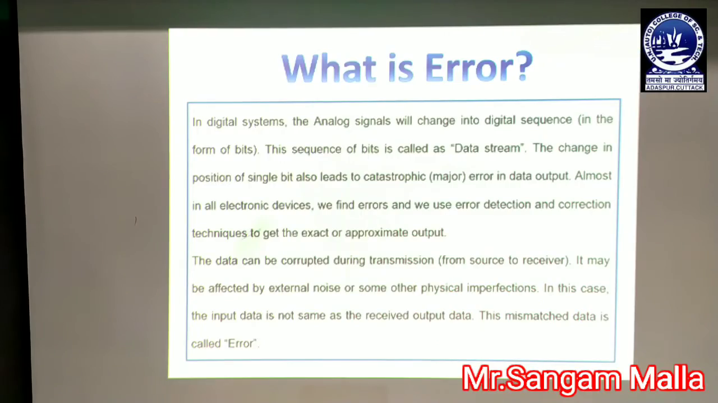In order to move to the error detection types, we must revise what an error is, which we have already discussed in other videos. In digital systems, the analog signals will change into a digital sequence, that is in the form of bits. Whenever we are sending data in the form of signals, it follows analog techniques, but in the case of a digital sequence, it is in the form of bits. In today's world, whatever we are sending in digital sequence is all in the form of bits. This sequence of bits is known as a data stream.